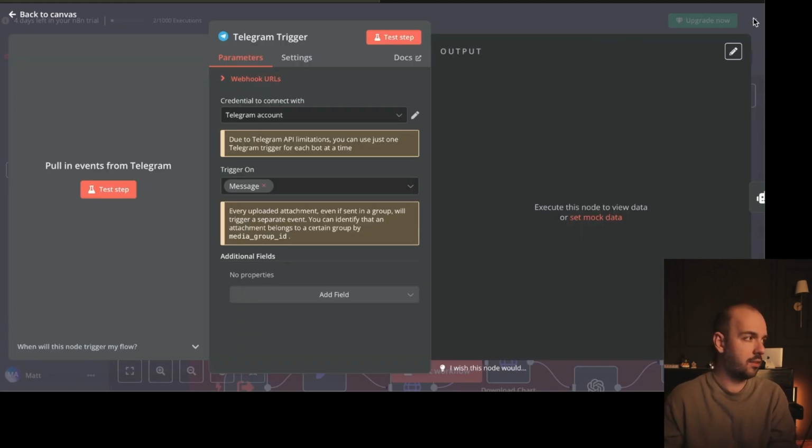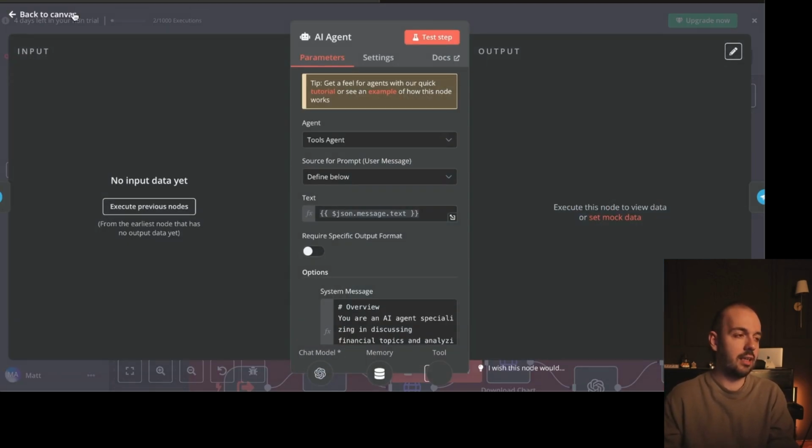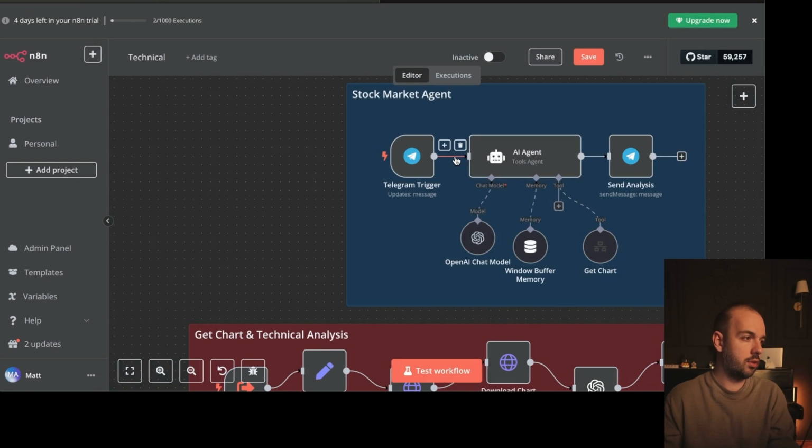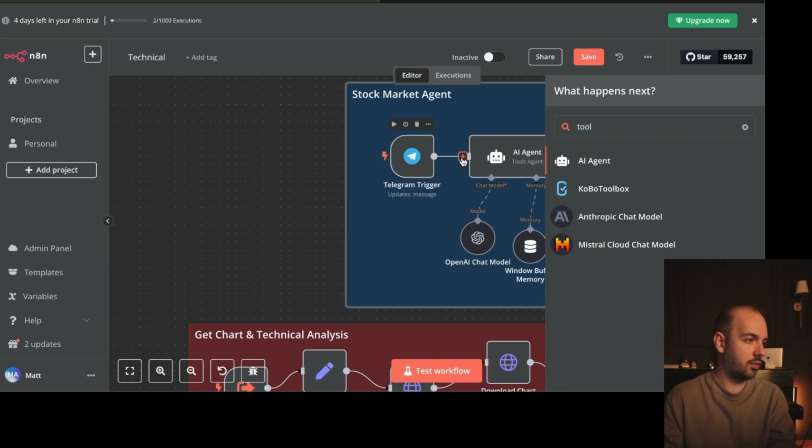After setting up and configuring this, we have the AI agent node. This is a tools agent, and let me show you how we can add this tools agent. You can see this is a tools agent. I will show you how we can set it.